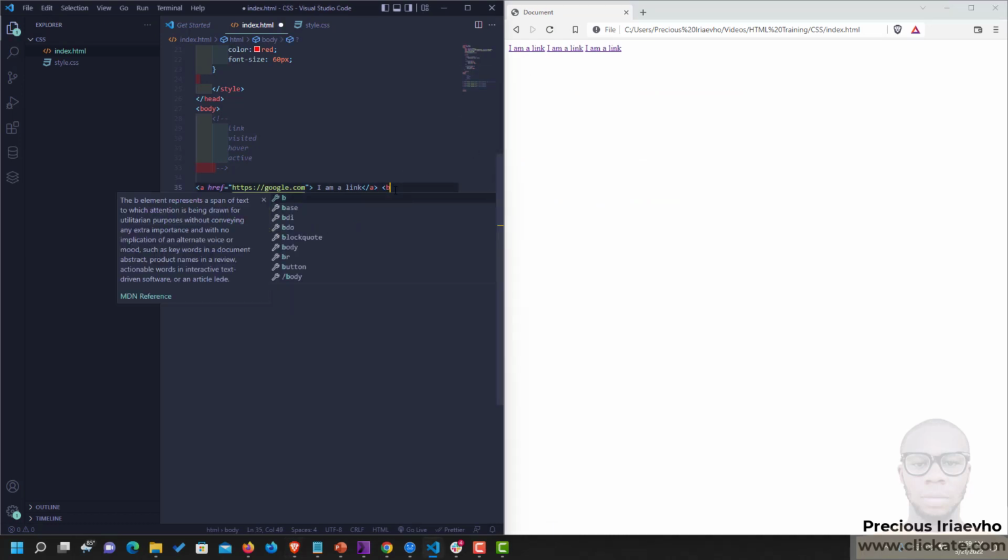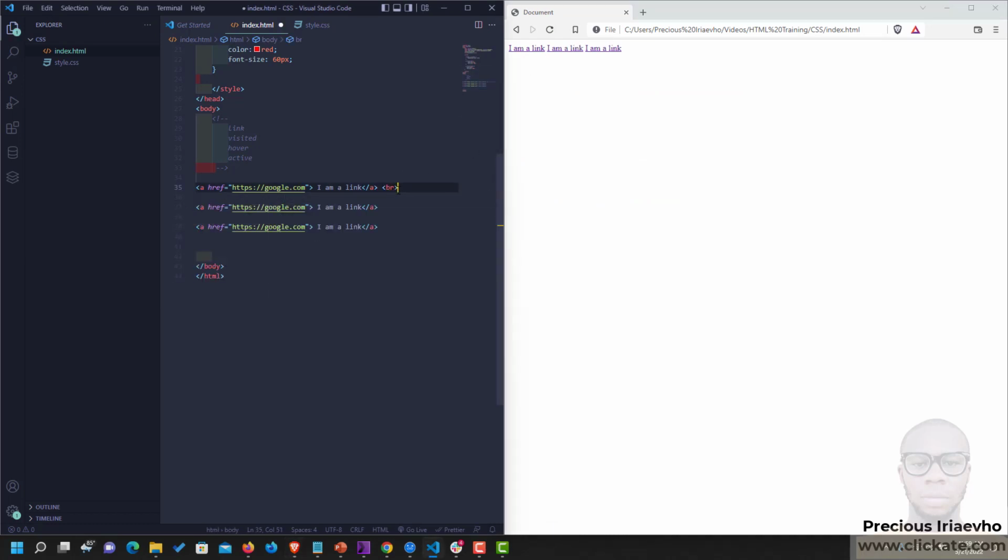Let's give them a break tag so that we can create a bit of distinction. Remember, they are span elements, that is why they are all on the same line. Remember span and block elements. So now we're putting them on different lines.